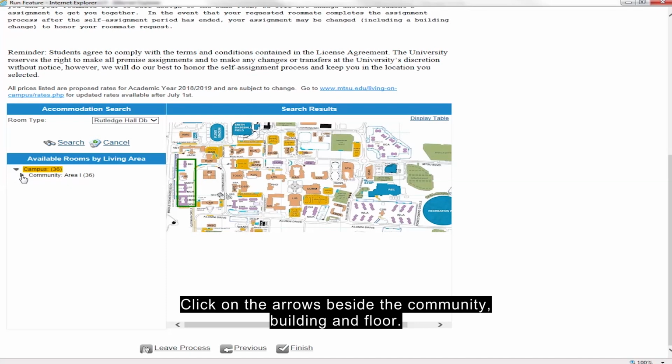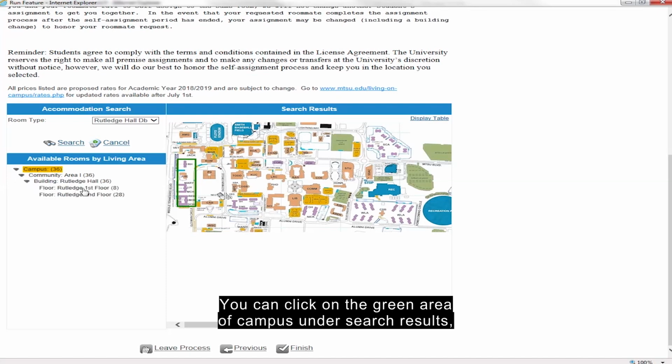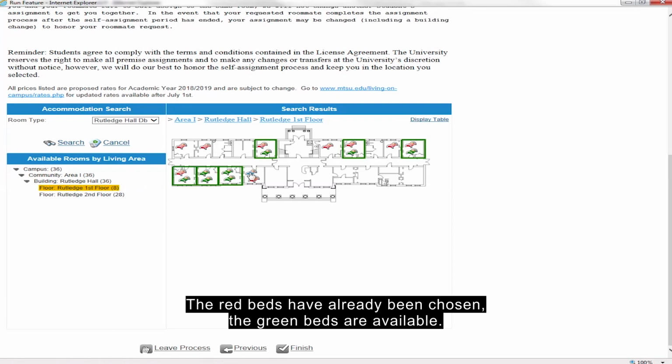Click on the arrows beside the community, building, and floor. You can click on the green area of campus under search results, then click on a building and floor. The red beds have already been chosen. The green beds are available.